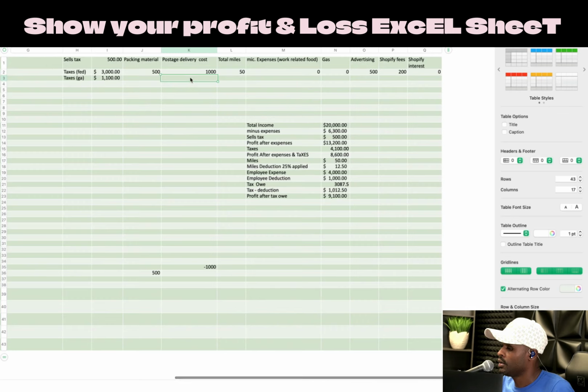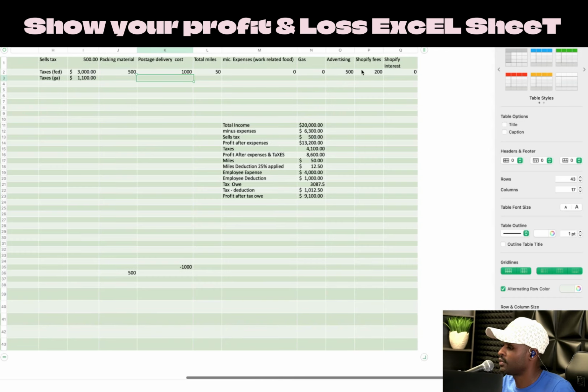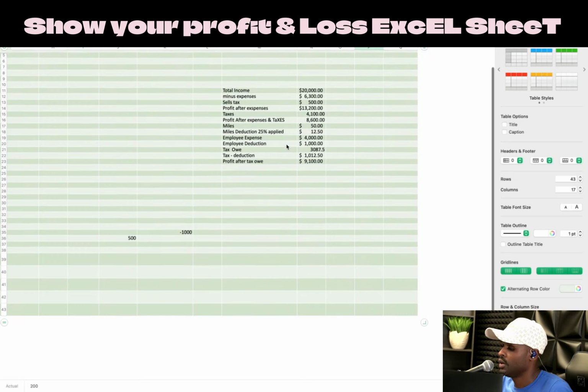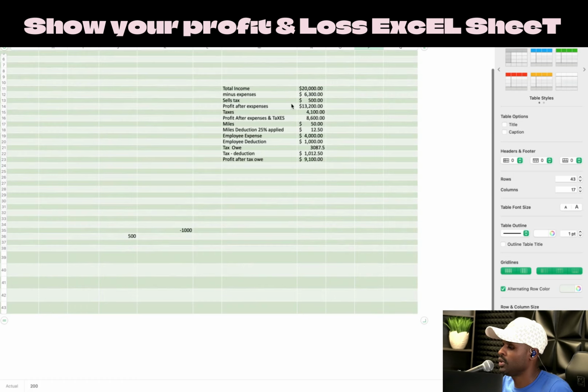All right, so miscellaneous, you can put that there. Don't worry about gas. Advertising, let's just say you spent $500 on that, and if you got Shopify fees or whatever e-commerce platform you're using to process payments, you can just put that name there. We'll just say you paid $200 out, 1%, 2%, whatever that is. Okay, so once you do that, it's going to add it up.